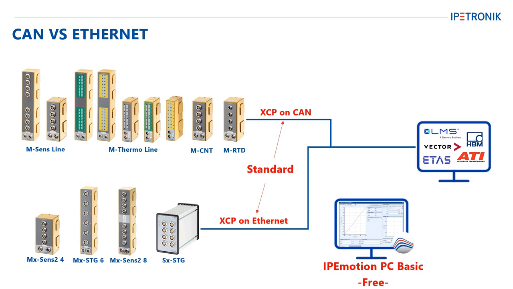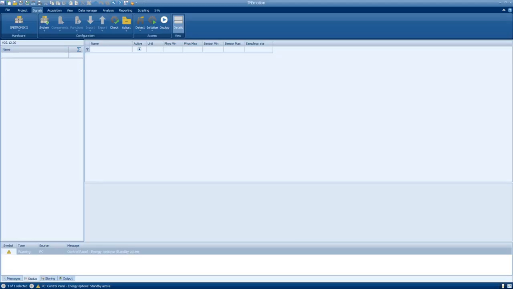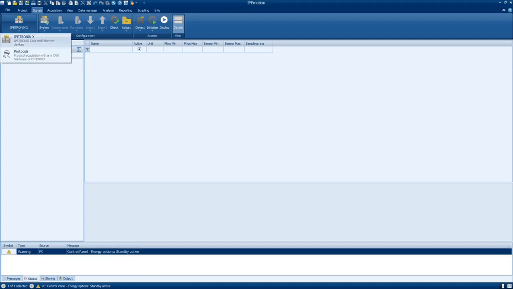This also works the other way around. If you have existing data acquisition equipment and would like to use the IP Motion software, you can import an A2L or DBC file here too. The only requirement is that that equipment also communicates on standard CAN or XCP over Ethernet.